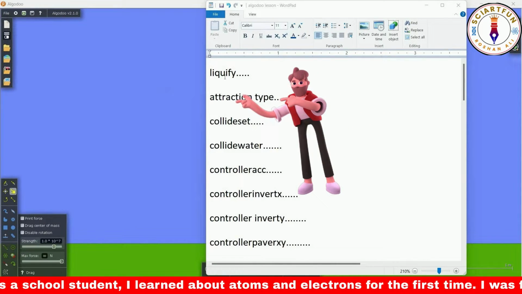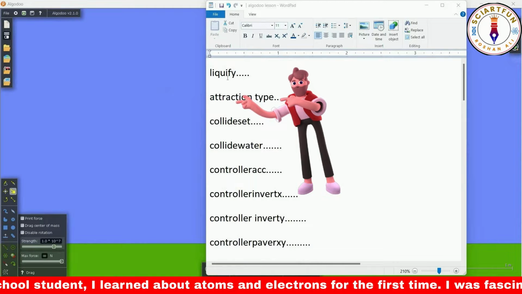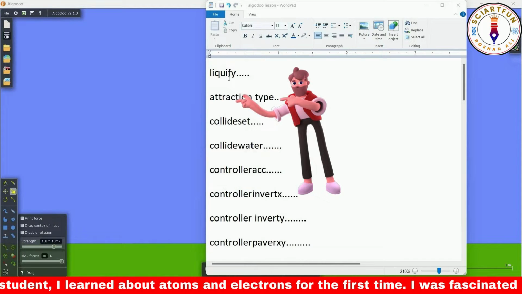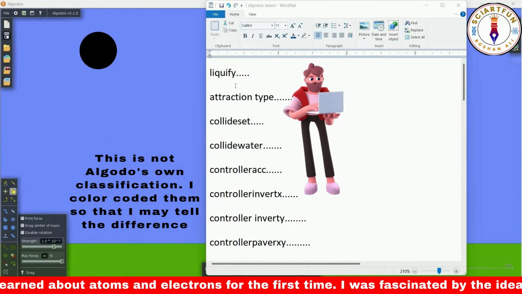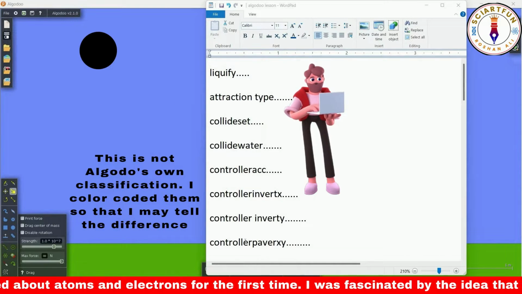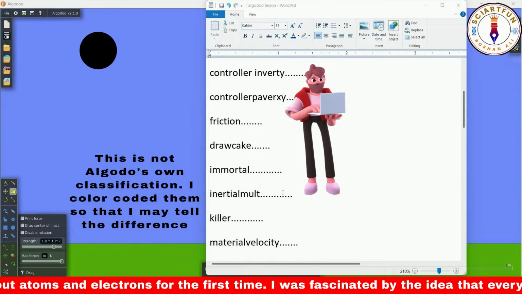Today we will be discussing the properties of the script menu of an object in Algodoo. The properties have been categorized and coded to indicate their functionality. The black colored properties have been successfully tested and will be demonstrated in today's lesson.